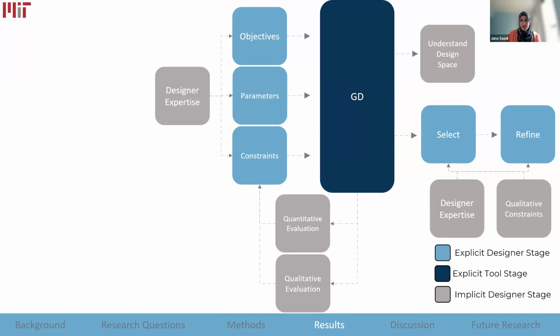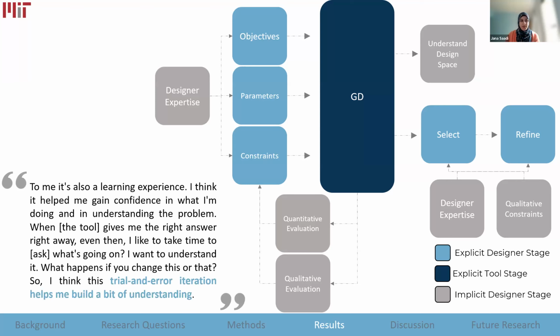And then another important output of this process is understanding of the design space. So really, what are the constraints and parameters? How do they influence the design, and what might the extent of the solution space be? As one interviewee said, it's a learning experience, and it helps them gain confidence in what they're doing and understanding the problem. So even if they get results early on that they like, they still want to take the time to understand what's going on. It's a bit of a trial and error iteration that helps them build this understanding of what the problem space is and what the potential solution space might look like.